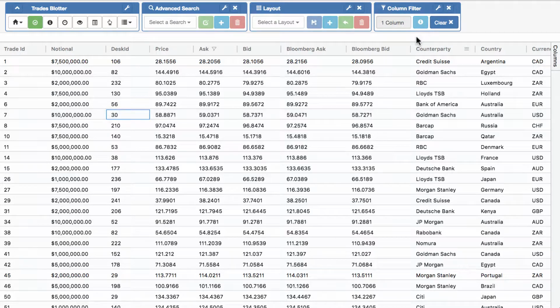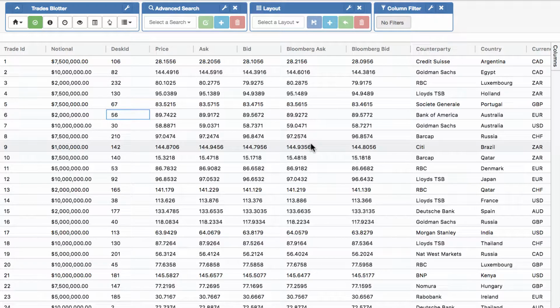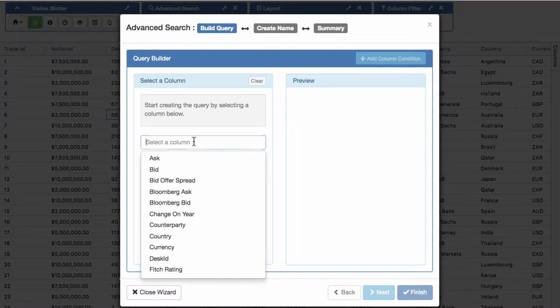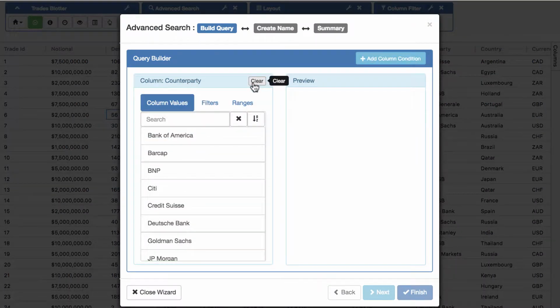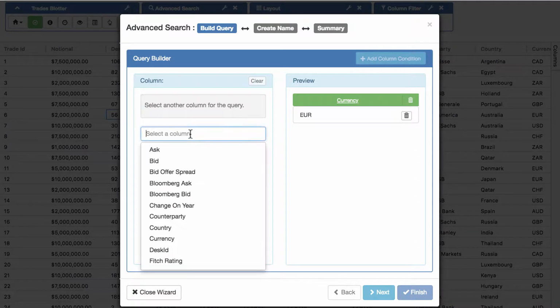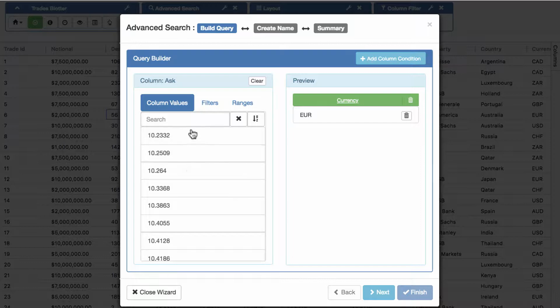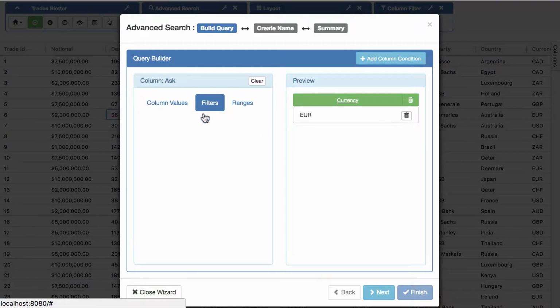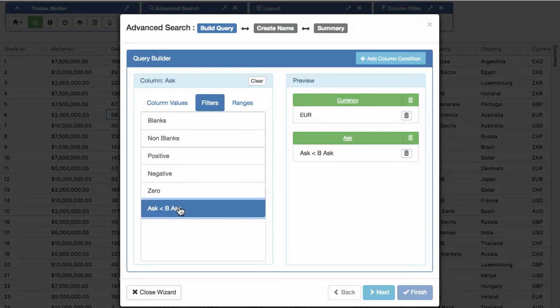And the nice thing about that user filter, and you can see it's operating here, is that you can actually use that in other functions as well. So let's clear that. And let's imagine we want to run a search. We only want to see rows where the currency is, say, euro, and the ask is less than Bloomberg ask. So let's do that. Let's create a query. So we'll start with, not counterparty, I said currency, didn't I? Let's go into currency, and let's go to euro. And now, well, there we are, currency is euro. We're going to add another column condition, and this time for the ask column. But instead of doing it on column values, we're going to do it on filters, because that filter now exists. There we are, the ask is less than Bloomberg ask.